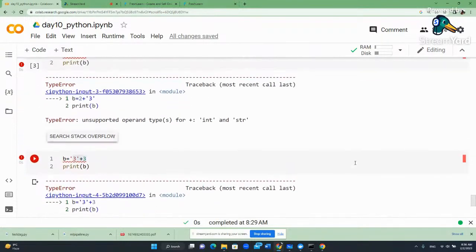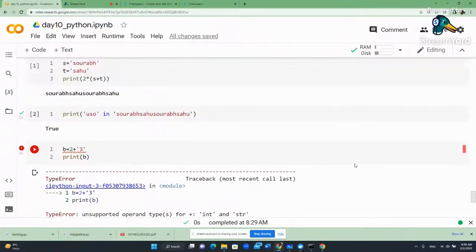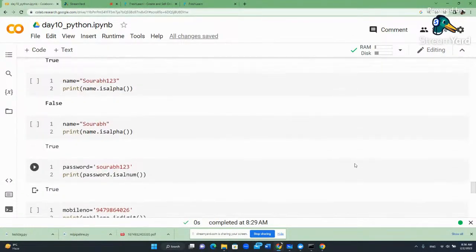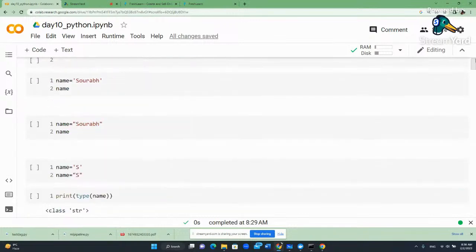Now let's just quickly revise what we have learned in yesterday's session. I need to get a new mouse, it's not working properly.